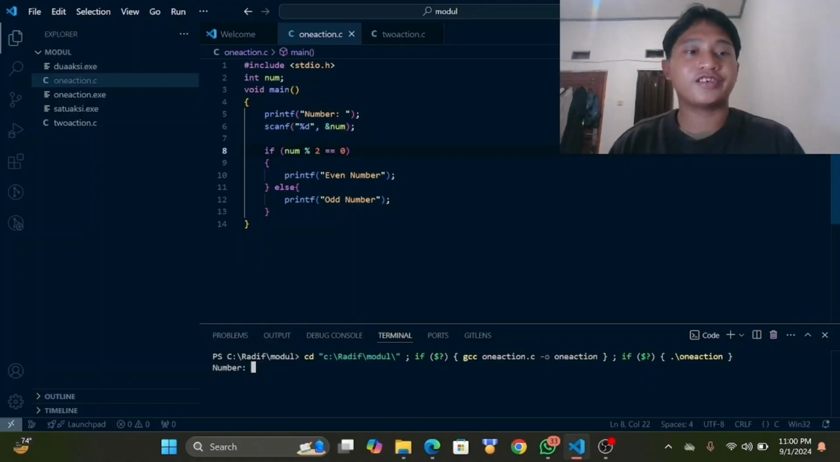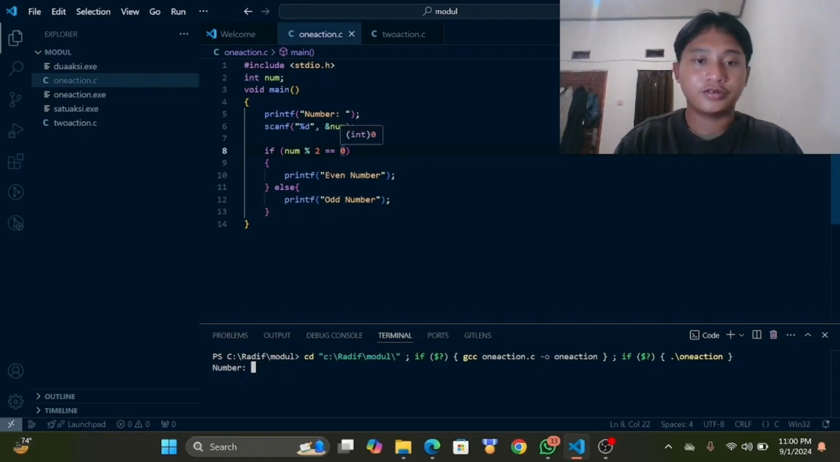Here we have an example of a one-action if-else program. This program is supposed to tell you whether a number is odd or even by inputting a number. In this if-else, we have the condition of the number modulo 2, where the result is supposed to be 0. If the result is not 0, it will return false.